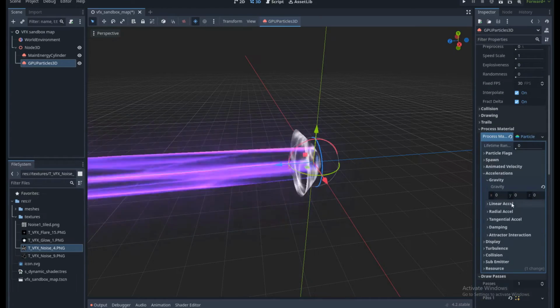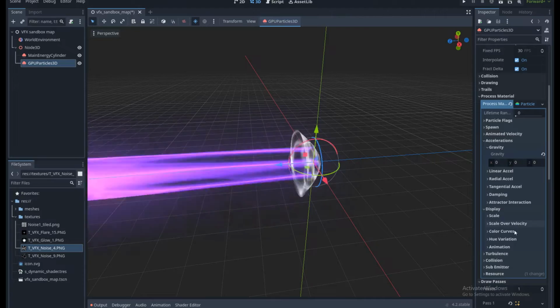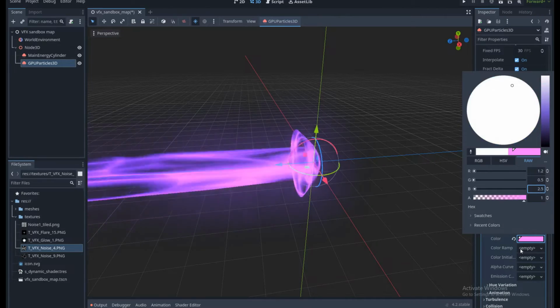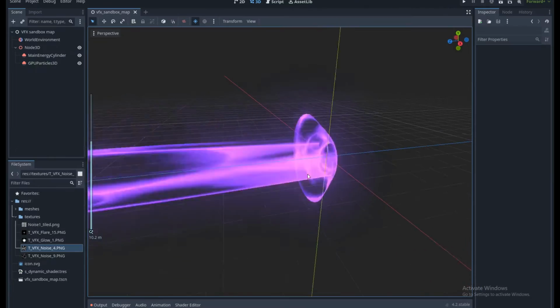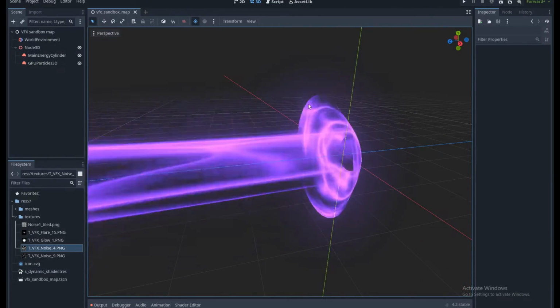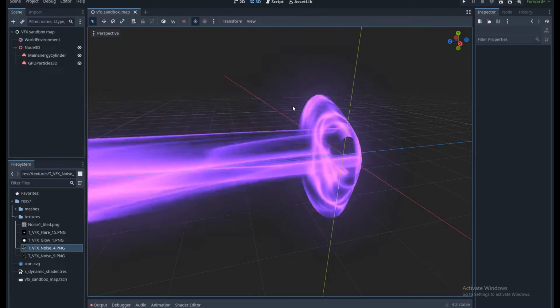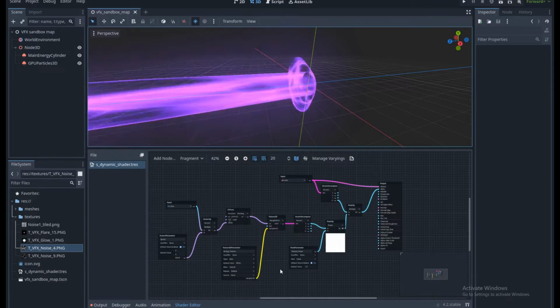And also let's go to the display color. This color. Awesome. So now we have this interesting effect, but we have a problem. Right now I can see the borders, the hard borders of the mesh. So we need to modify our shader. So let's go to the shader editor.